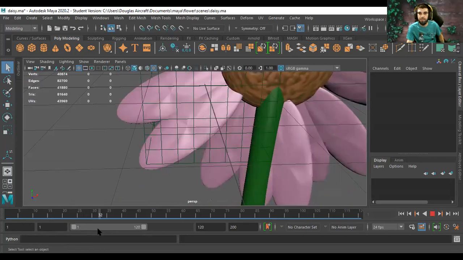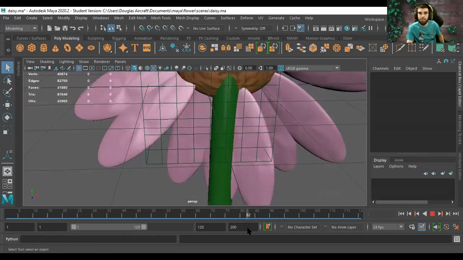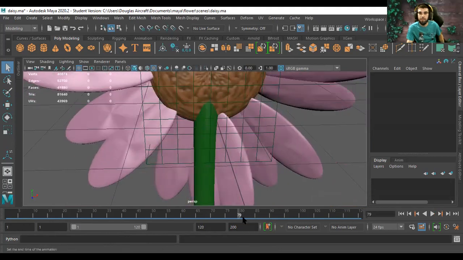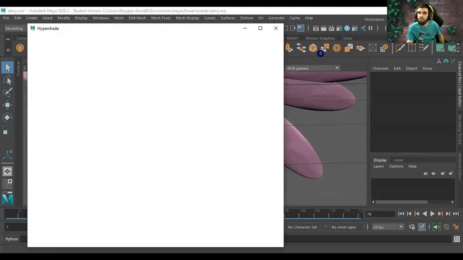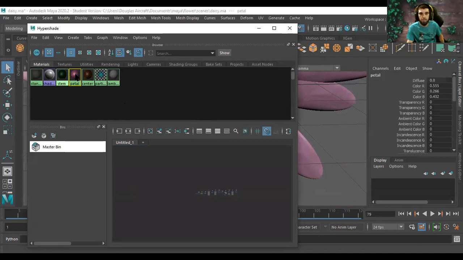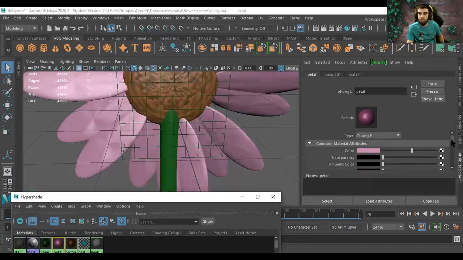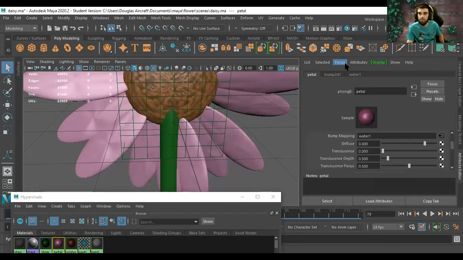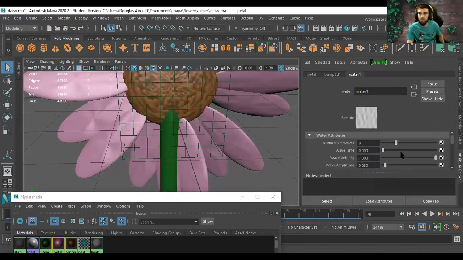I don't think the textures are moving. Ocean actually moves, but the water, we could adjust the water a little bit too. So with these hypershades, there's a lot going on, a lot of things that you can do. So in the bump water, I could change the number of waves. I could change the time. Oh, now they're moving. The wave time. So that might be interesting.